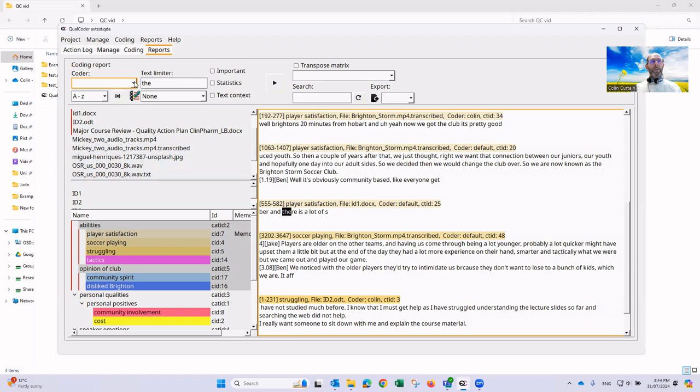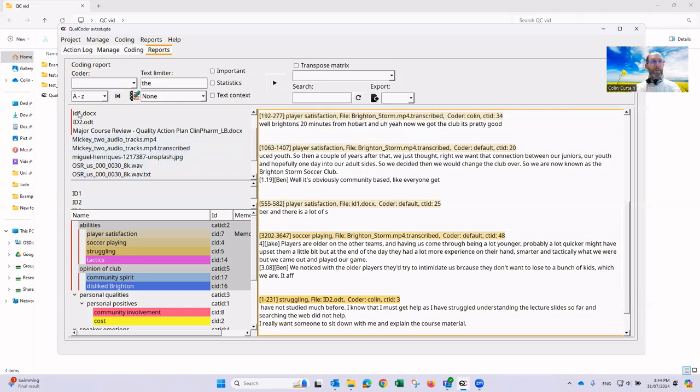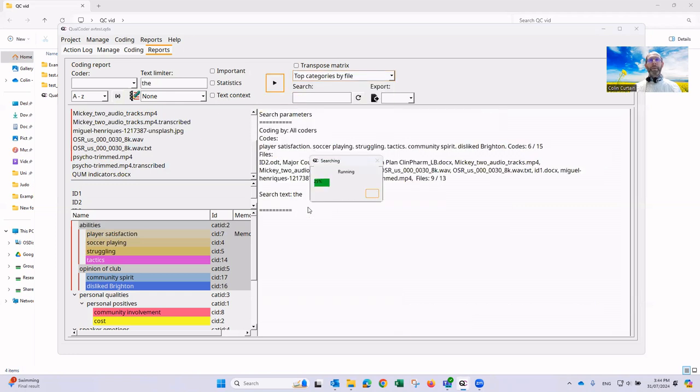We can limit by coder, and we can also get a transpositional matrix where we can have codes or categories by file or by case. So let's select a fair bit of stuff, and we'll do top categories by file, and we'll run the report.